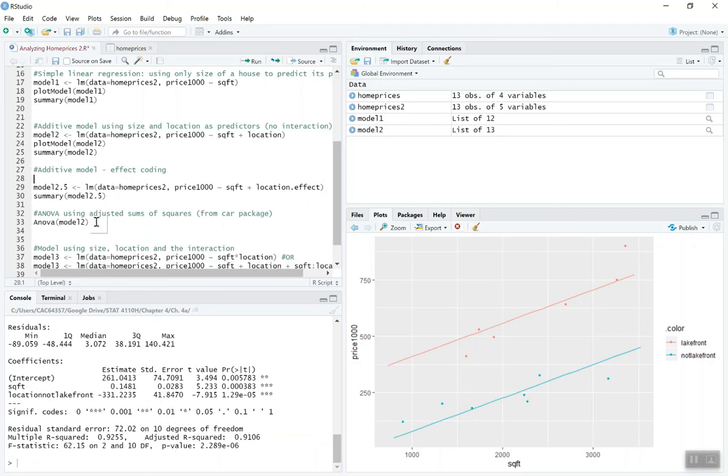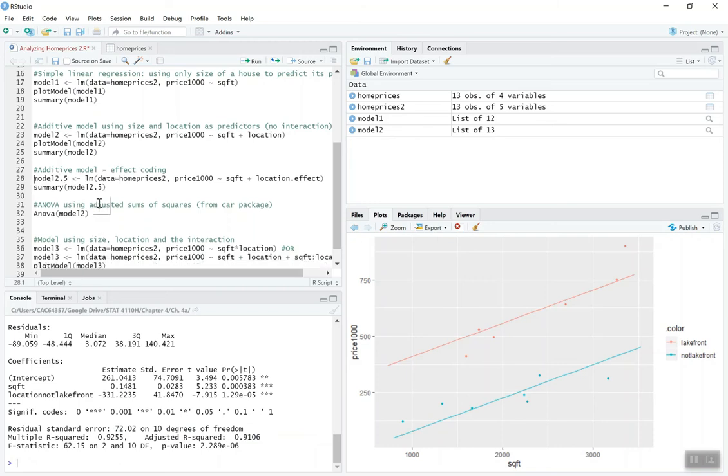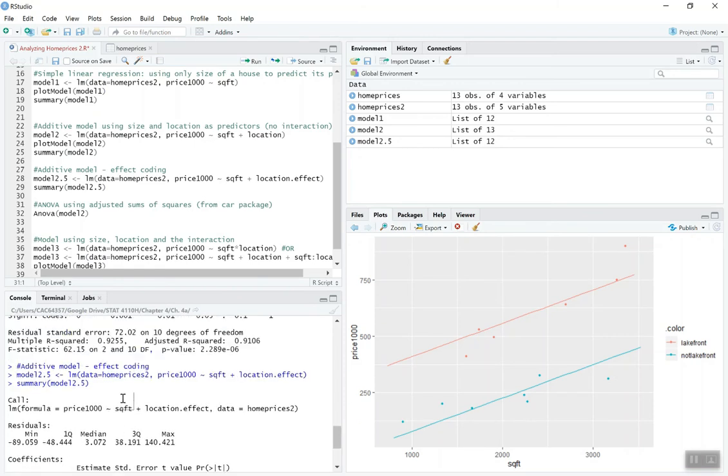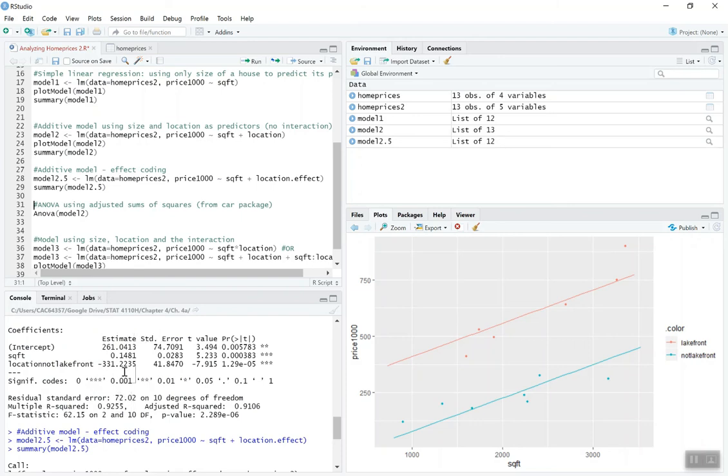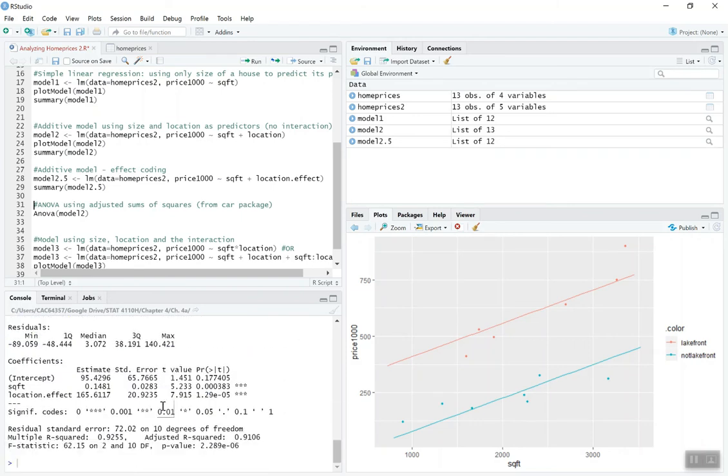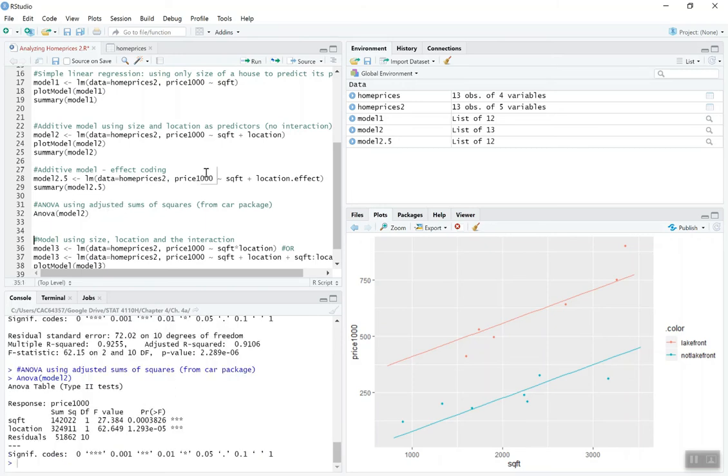So here for additive model effect coding, I called this model 2.5 because it's going to be essentially the same. It's going to give you all the same predictions, except I'm using a different version of the location variable. Okay, so if I run that and run the summary, I can see that I'm getting different coefficients, but my measures of fit are all the same. So that's what we would expect. And remember, to get those adjusted sums of squares, you've got to use the capital A ANOVA function. So this comes from the car package, and this gives you adjusted sums of squares.